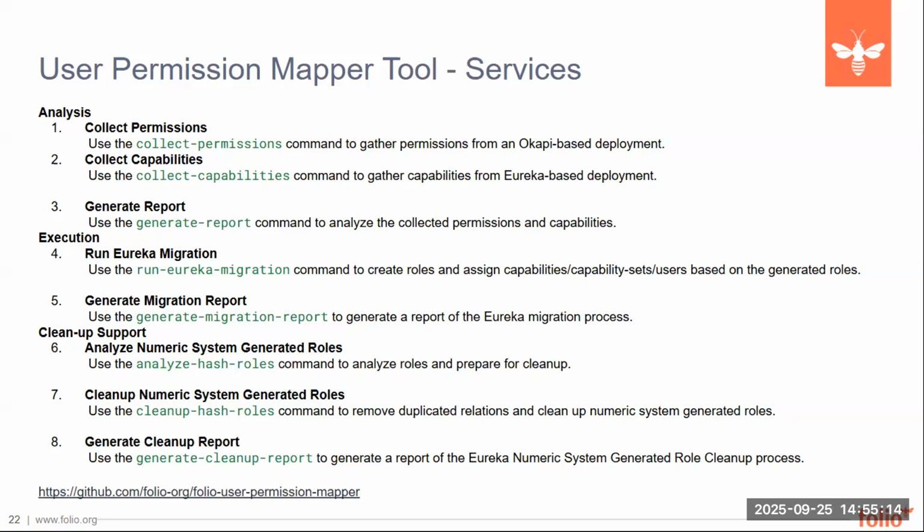That's why you have a target system for staging the change. But it'll give you the opportunity at this point to analyze what was created. And finally, there's going to be that cleanup, right? So there are cleanup support services built into the tool as well.